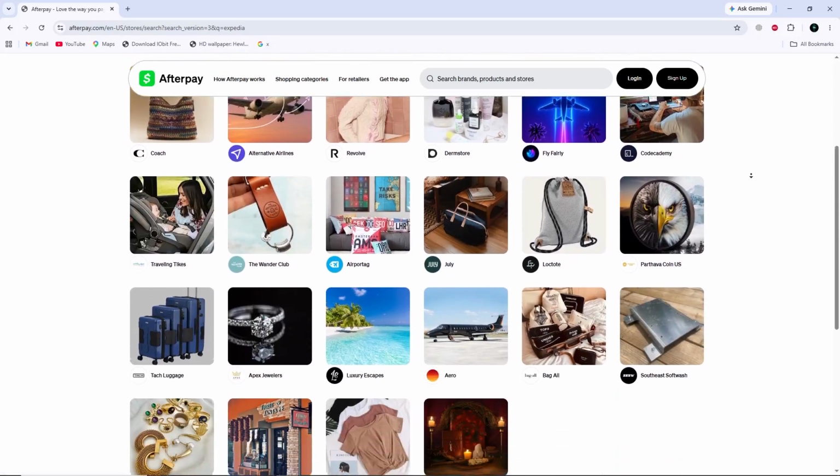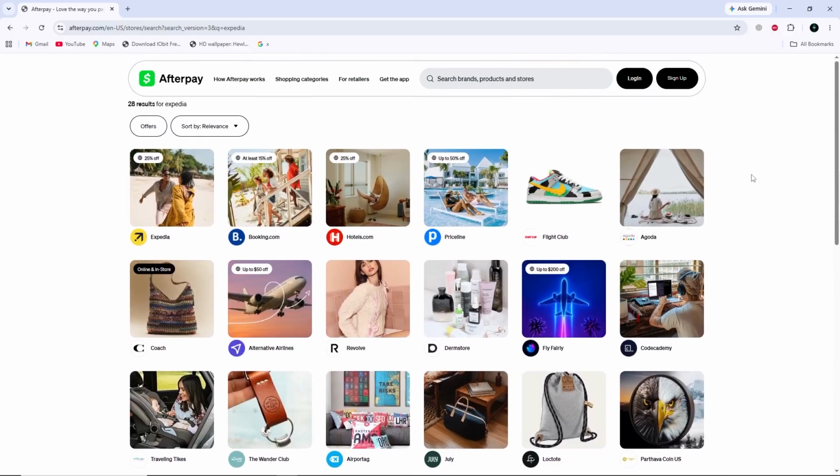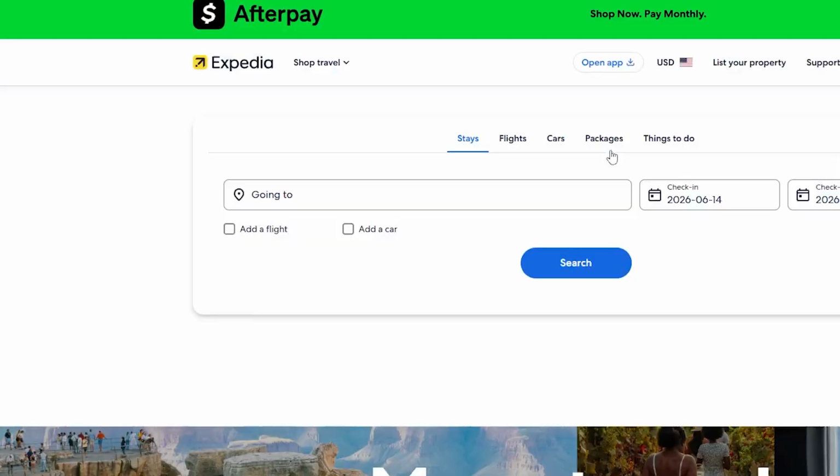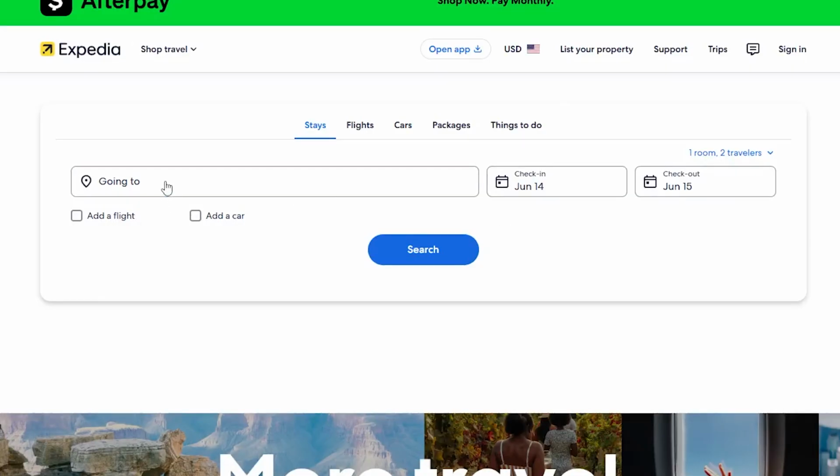You may also see several other brands displayed on the screen. From the available options, find Expedia and click on it. After selecting Expedia, the Expedia website will open through Afterpay. You can now begin searching for your trip.